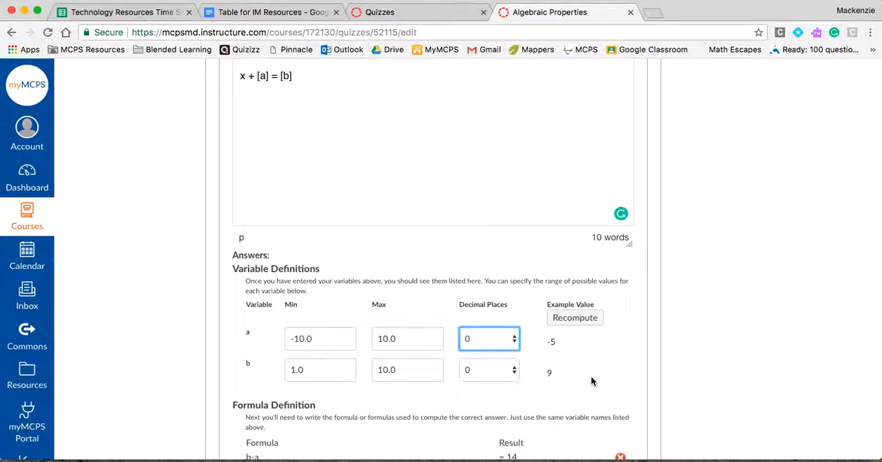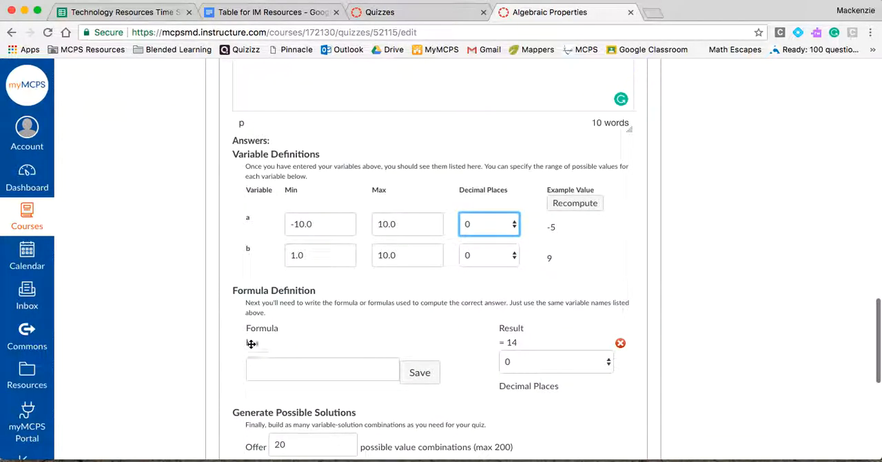The great thing about this is since this is a formula question, the way that the students would calculate the answer is by doing B minus A. And that's what you need to type in down here. And again, you need to hit save.